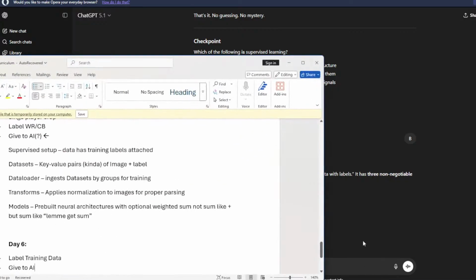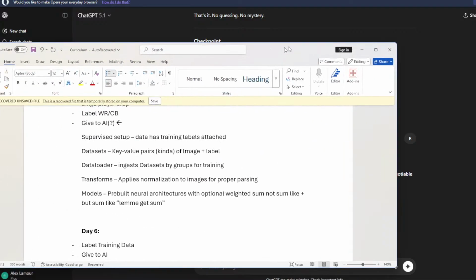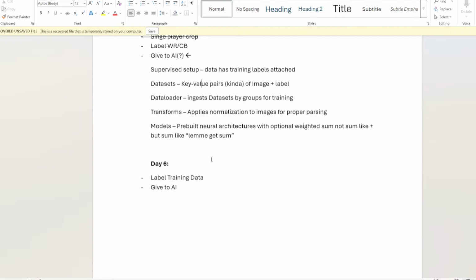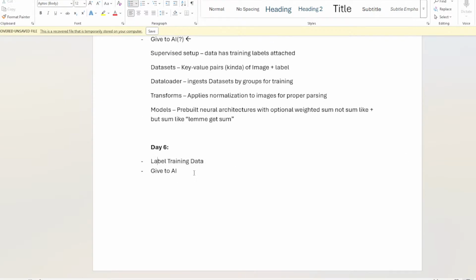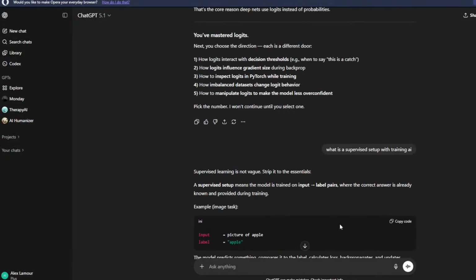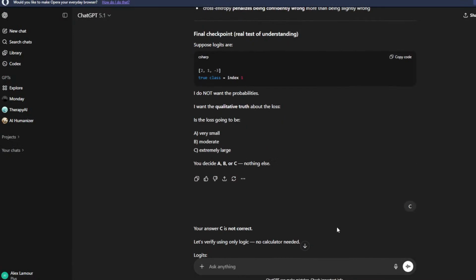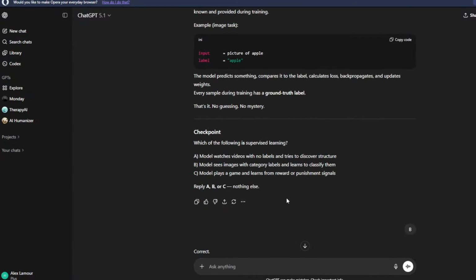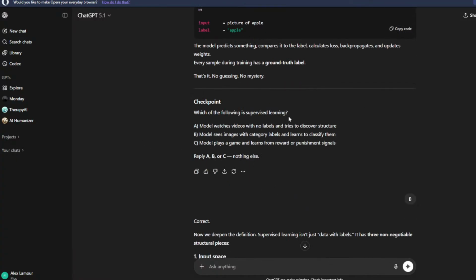Today I'm going to be going over what we left off with in day 5. Label our receivers and cornerbacks and give it all to the AI. So it's been a while since we looked at this, the holiday, Thanksgiving, all that fun stuff going on. So let's try to pick up right where we left off and keep it moving.